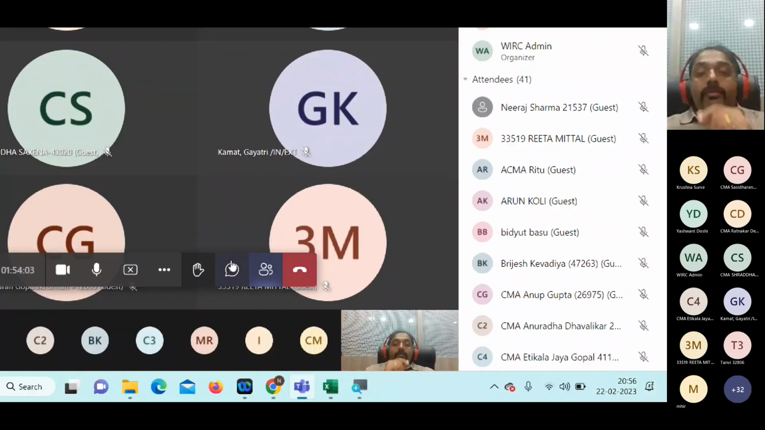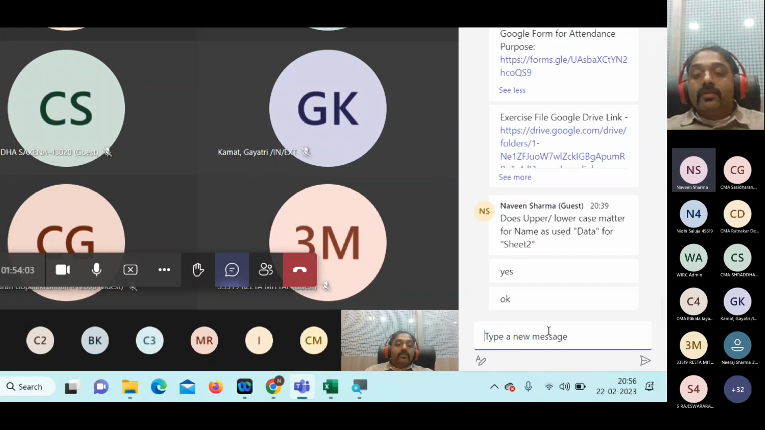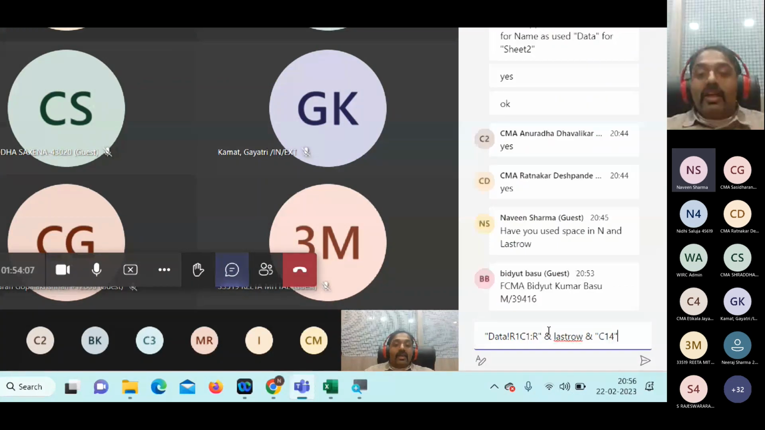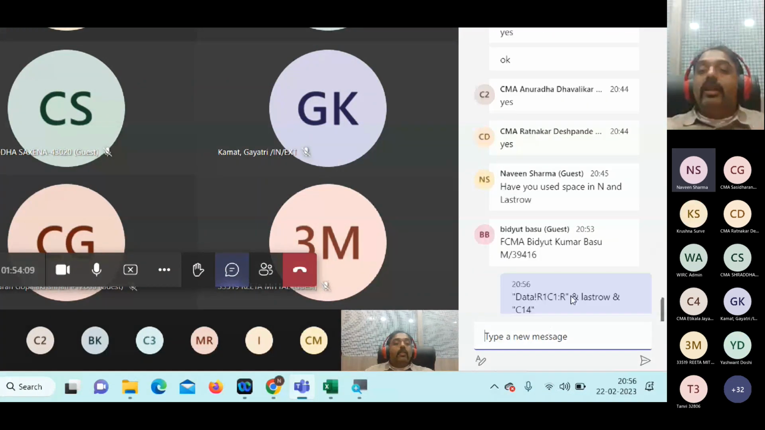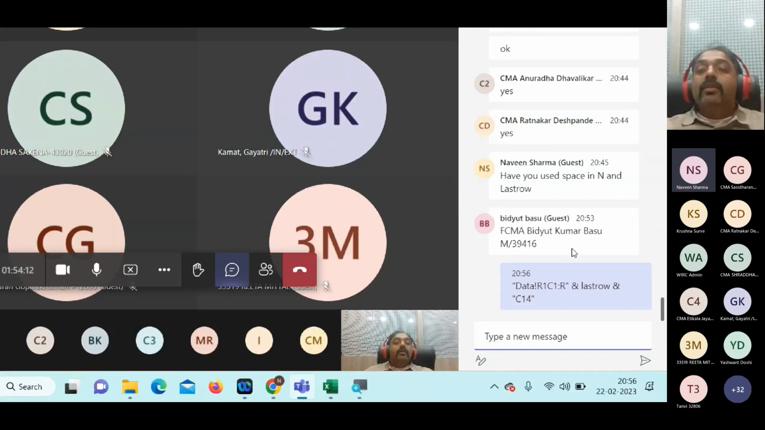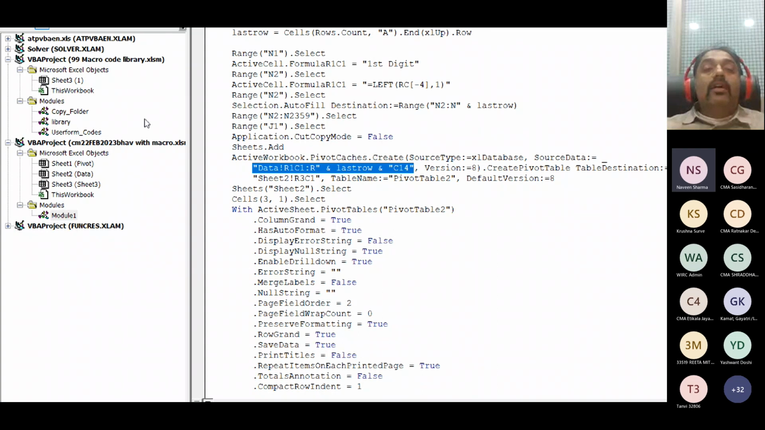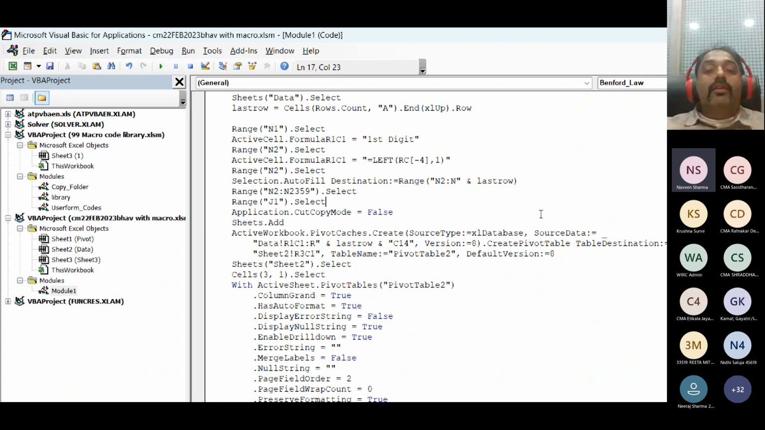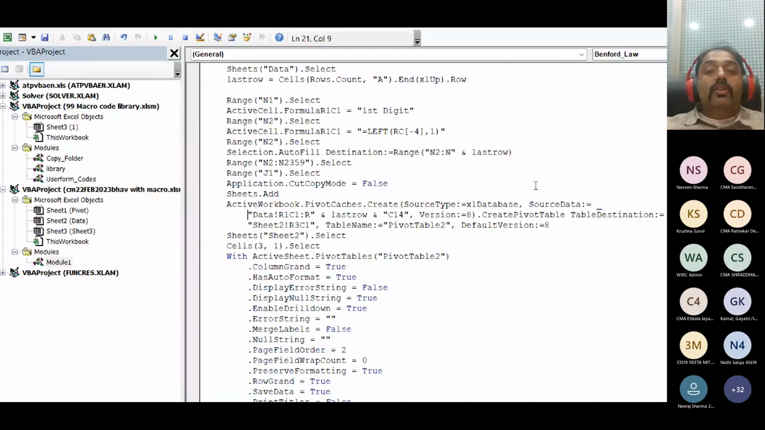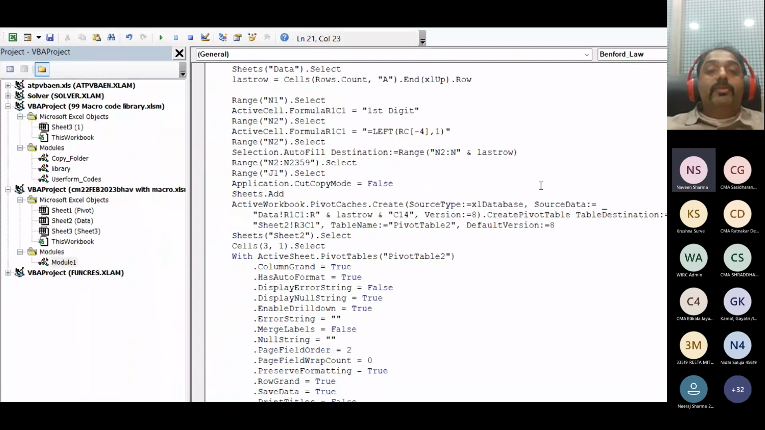Sir, do we need to give a space? If you type a space it is good, if you don't, it often works anyway. No, it doesn't give a compile error. In that, you've just given ampersand last row, ampersand C14. In between, have you given a space or just typed it? I've given a space. I've given space here.